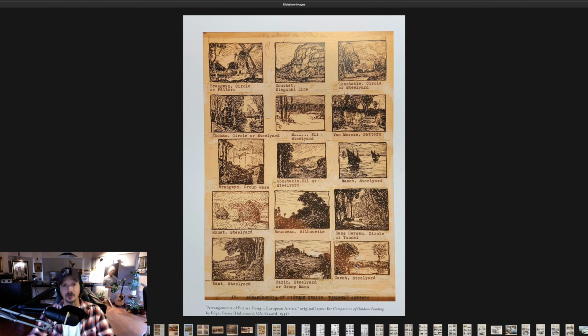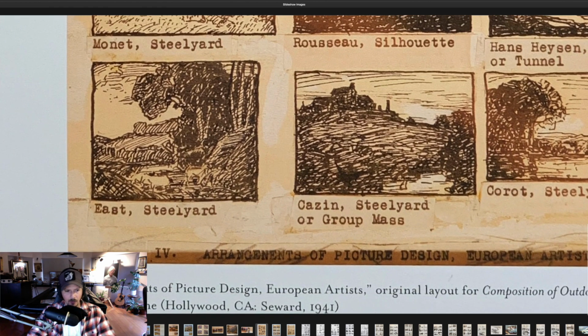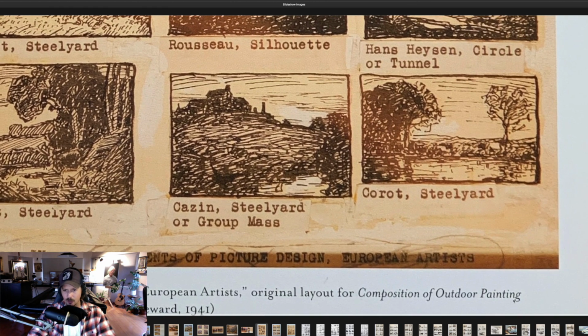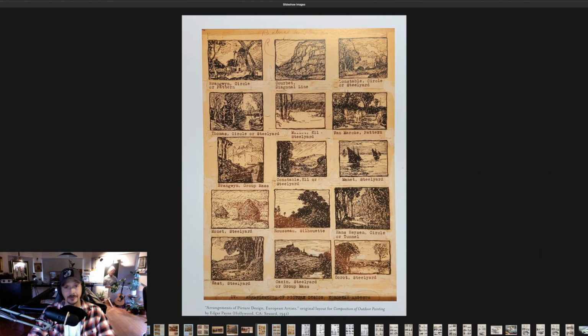Now, I had a little bit of a freak out when I saw this page in that book. And this is referring to a bit of teaching of Edgar Payne's, when he was teaching either a workshop or a class or when he was putting together a book way back when. I don't know the name. Here we go, I should just read it, right? Arrangements of Picture Design, European Artists, Original Layout for Composition of Outdoor Painting. There you go. Actually, my buddy Sam has got that book. We're going to talk about that in a second.